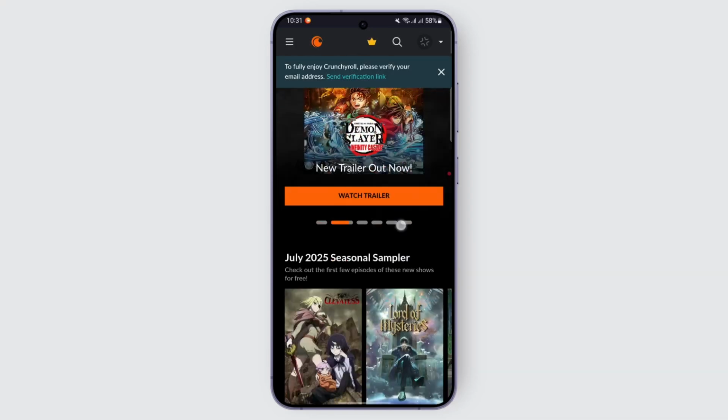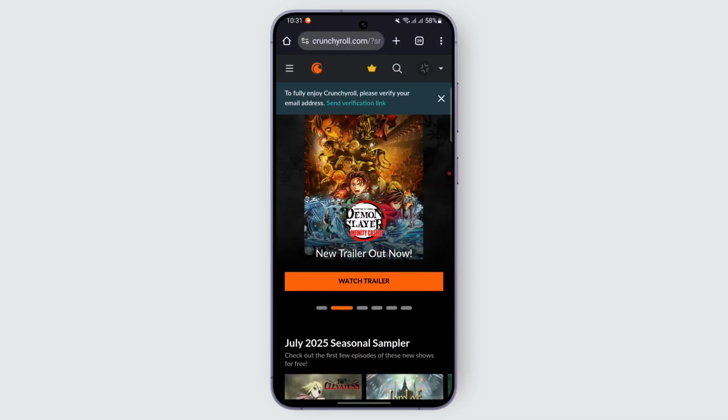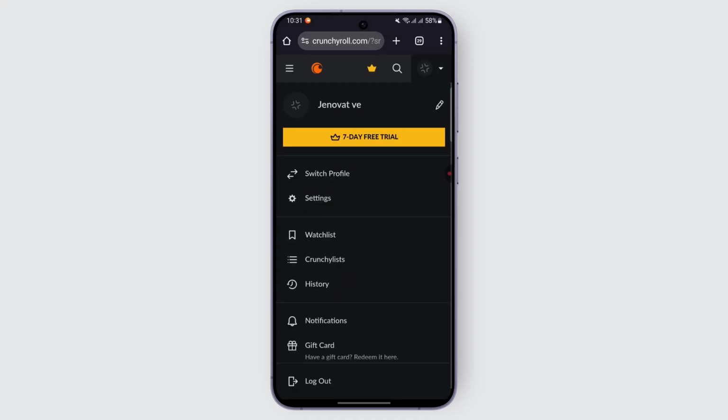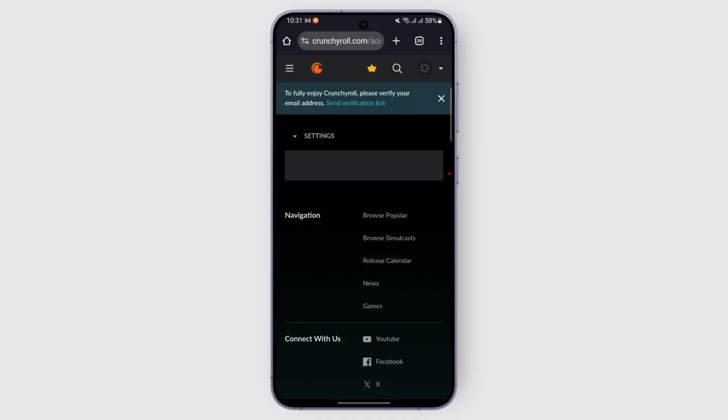So what you can do is head over to crunchyroll.com on one of your devices. And once you are there, you should be finding this interface. Locate your profile by tapping on the top right corner of your screen, and once you are there, you will be finding your profile name, including the different options available. You can tap on settings and open up the settings within your Crunchyroll.